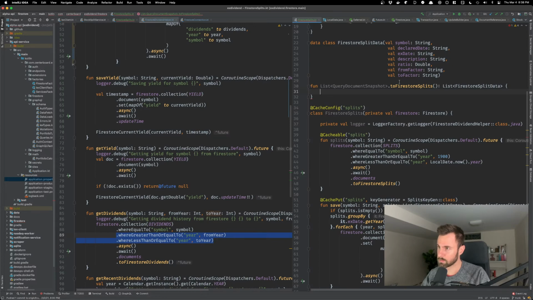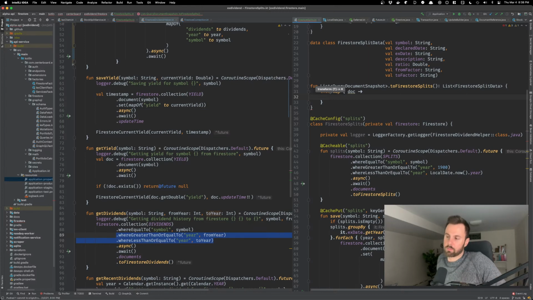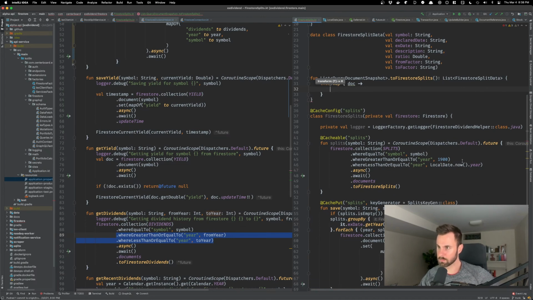Because that's what we stored. So we're going to map each document. And so what does each document look like, right? It's got splits, year, and symbol. So we're really only concerned with what's in splits.